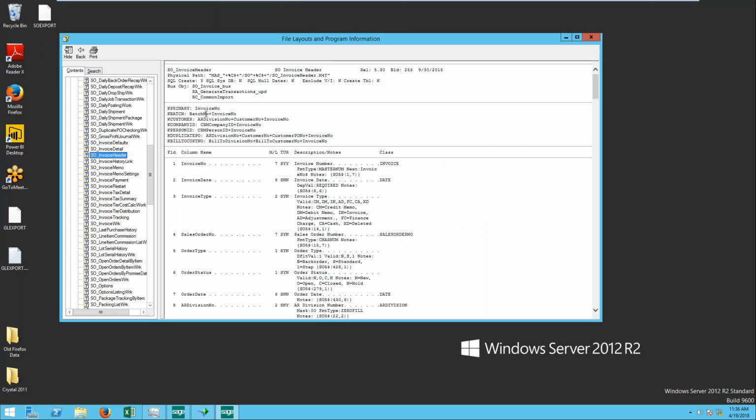So if you look at this, you have the basics. This is your primary key, which is an invoice number. This is your invoice number, and it's basically telling you what type it is. It's a 7-character string, and it's invoice number.